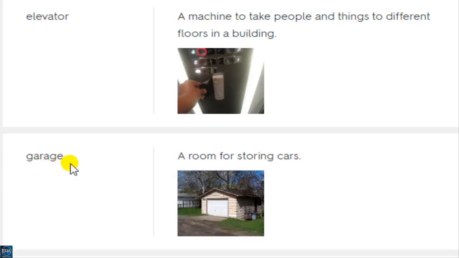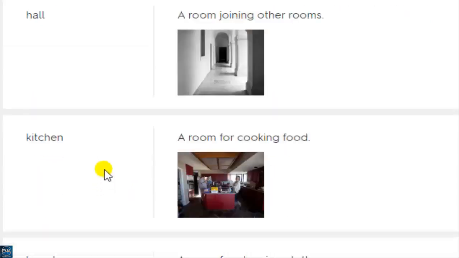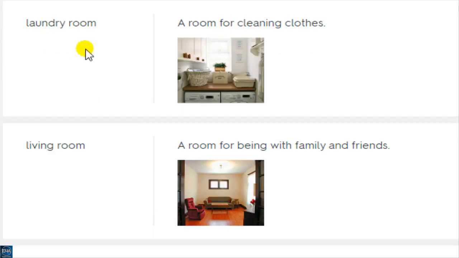Garage, a room for storing cars. Hall. Laundry room, a room for cleaning clothes. Living room, a room for being with family and friends.